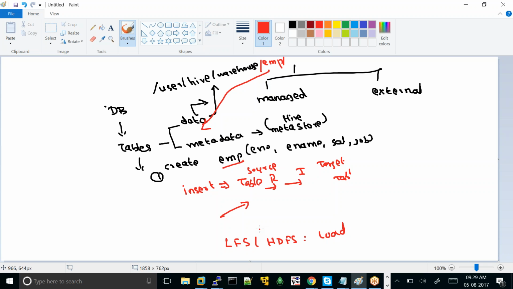A load statement is a statement. Here, the file will be stored in HDFS or the local file system as a text file. So for this example, let me create a text file named employee.txt. The text file contains the following information: 1 comma gram comma.